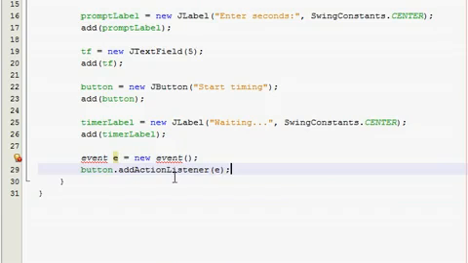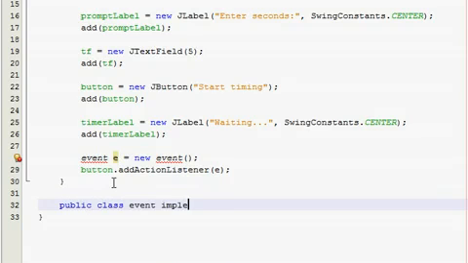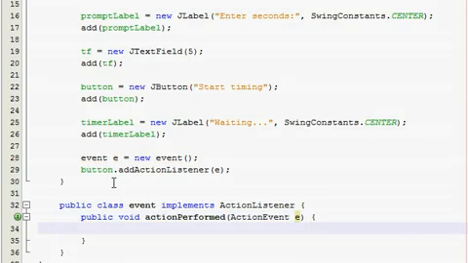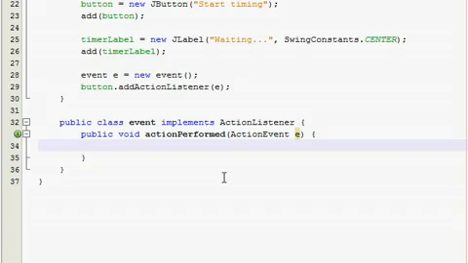Alright, so now make your event class for when we click the button. So that is going to be your class event. It's going to implement action listener. Nothing new there. Alright, so inside of here we have to declare a new int, and I'm just gonna call it count, not counter, and it's gonna be equal to whatever they typed into our text field.